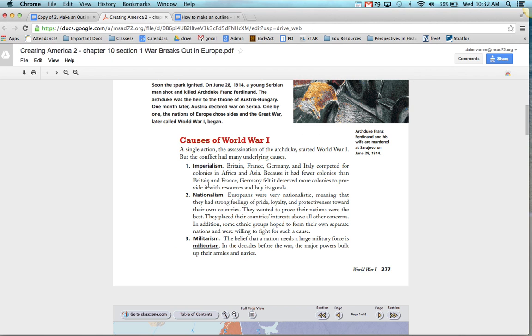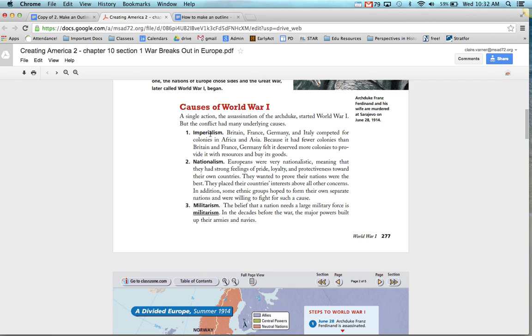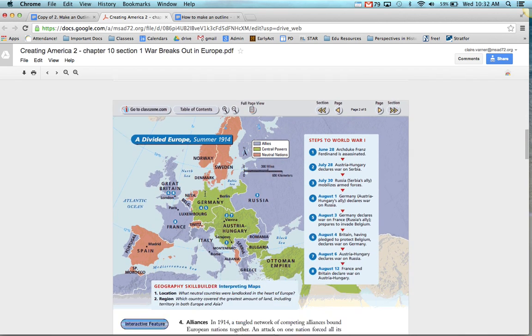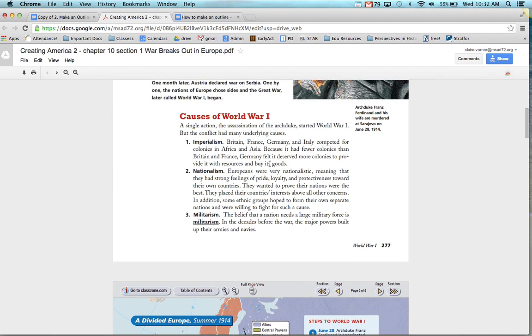So let's see what I can write here. Automatically, these words in bold pop out at me. Whenever you see a bolded word, you know that it is going to be something important, something that you're going to have to remember, especially when it comes time to take a test.